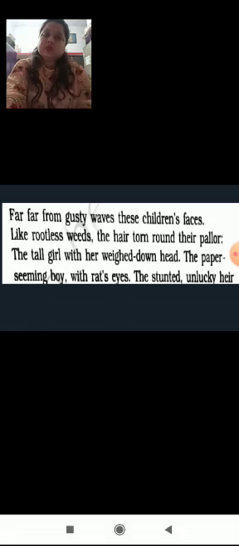Now first I'm going to read out the complete poem, and then I'll divide the poem into four stanzas.